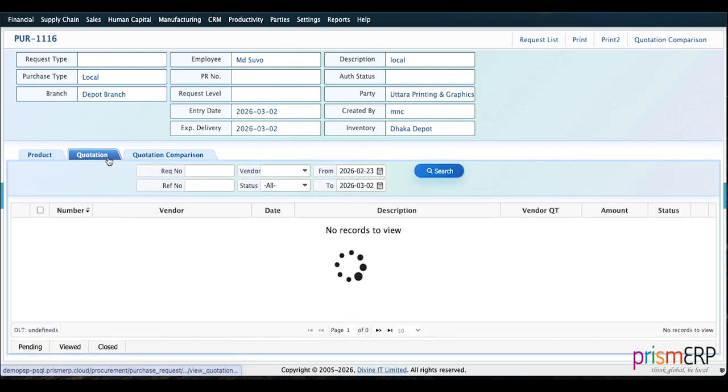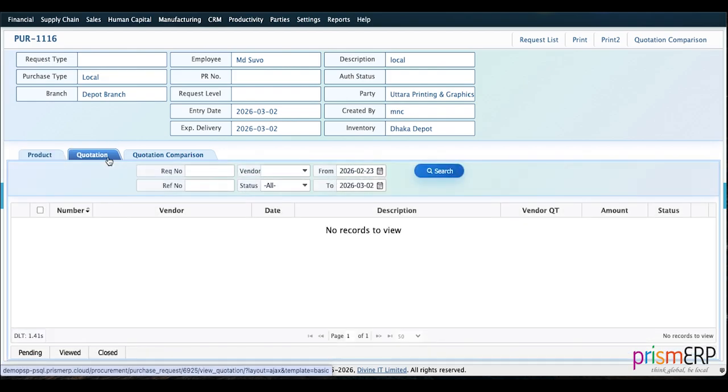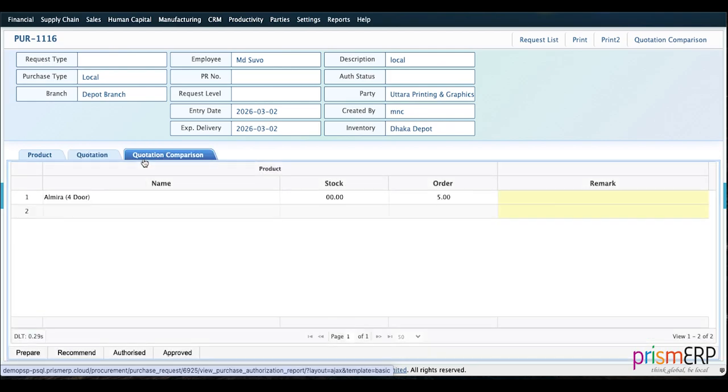Now we can create RFQ, request for quotation, or RFP, request for proposal, to get quotation from vendors. Once we receive the quotation, we can compare those quotations to find out the best ones to approve it and then create a purchase order from it.